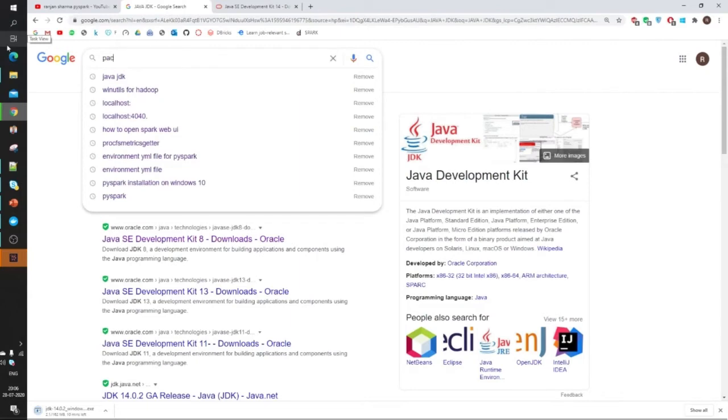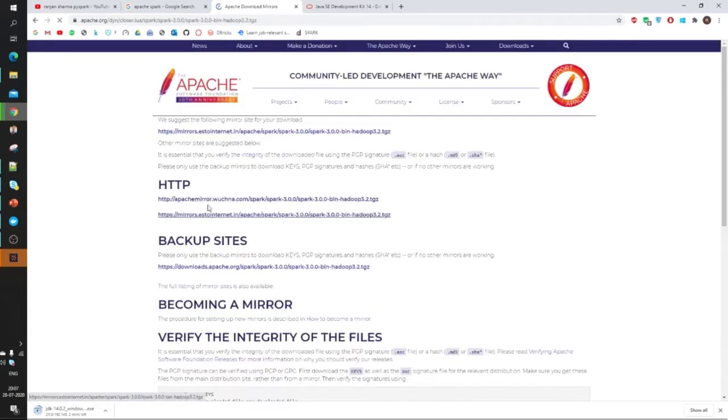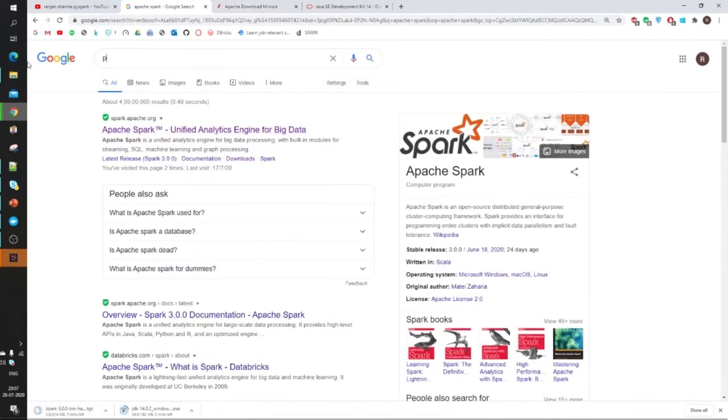Meanwhile, we will download Apache Spark. You have to open the first link. Click download Spark, and then download the latest version, which is 3.0.0, pre-built for Apache Hadoop 3.2. Click on download and it will give me two links. I can download from this link or this link. I'm using this link. So now it is getting downloaded.